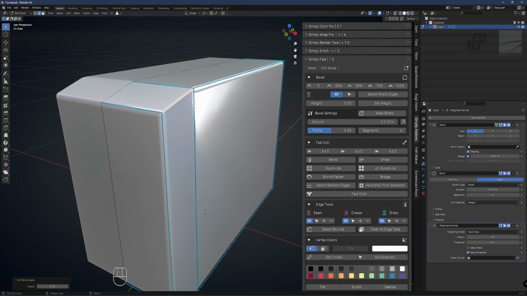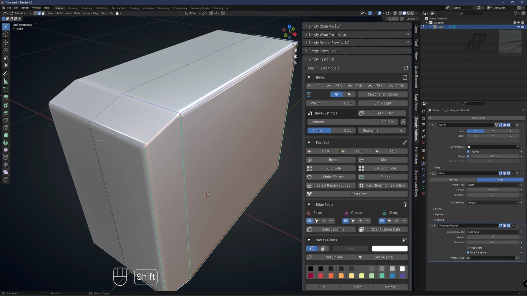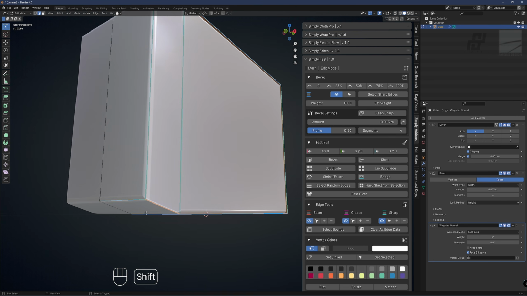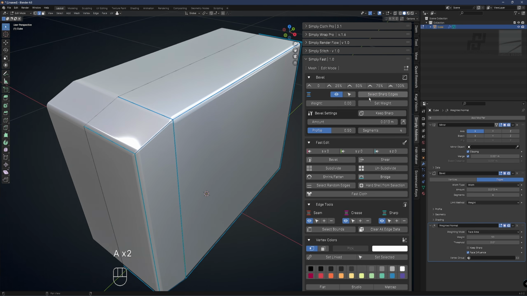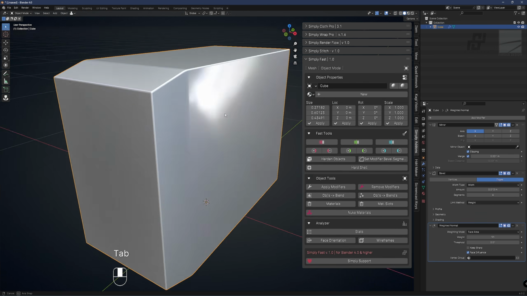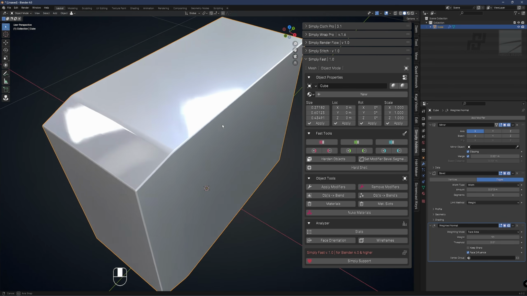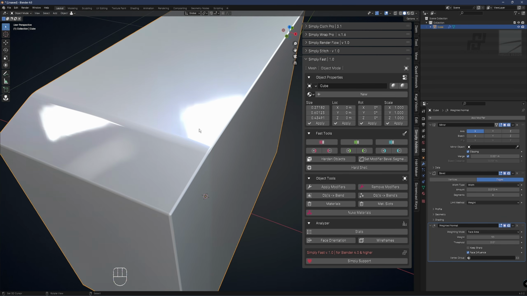So in this case, I want to select all my edges, or not all. We don't need this and we don't need this. So what can we do? We just select sharp edges here and give them 25% of the current bevel. And we have a nice shading here. And the view is very great.